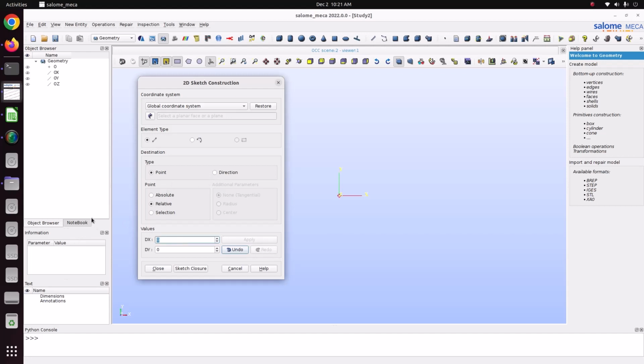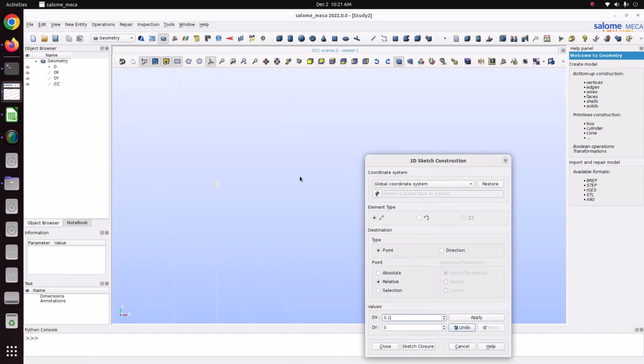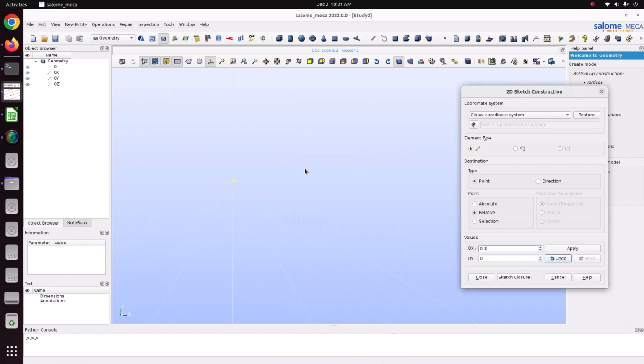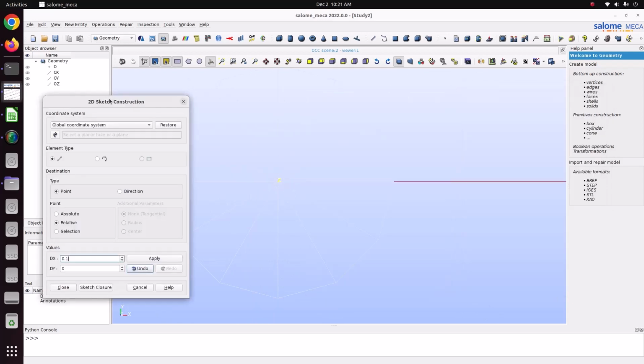relative, 0.1, just apply it, fit screen. Here we can see up to this we have created the line. Now we'll create the arc.